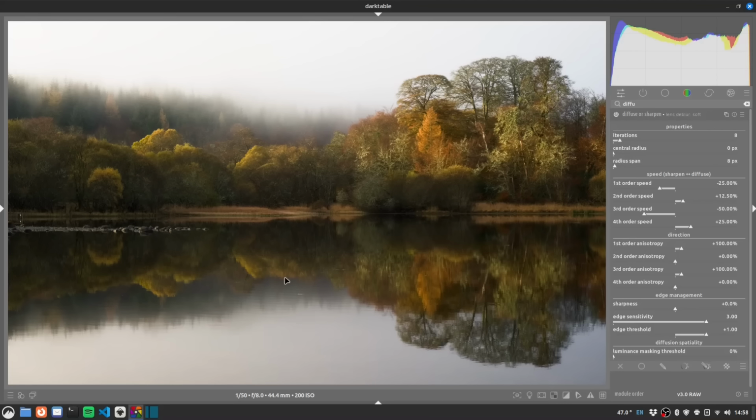Now it's quite a CPU intensive process. So depending on how powerful your system is, this can take a little while. Mine's not too bad, but it's not great. I haven't got a great GPU.